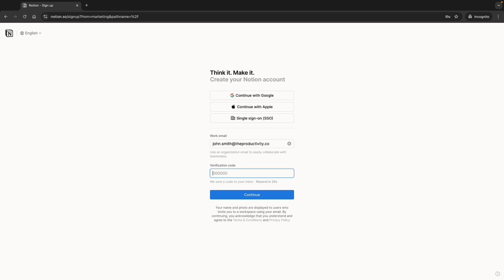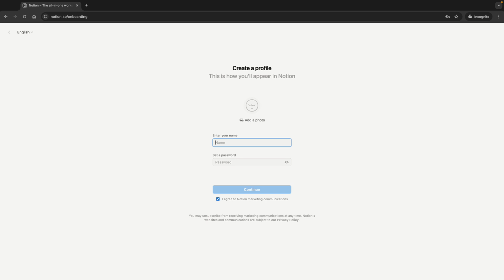And then it's going to send a verification code to your email account. So you'll want to go to your email and get that code. Once you have that code, go ahead and paste it in and then click the Continue button. Okay, and then it will take us to a page where we can create a profile.